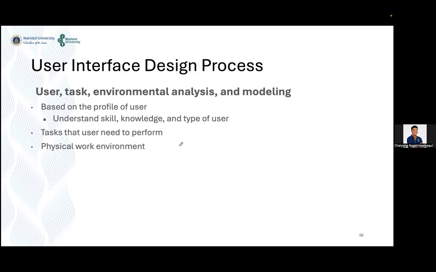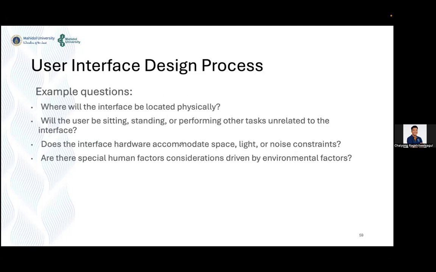What are they doing? And the last one is the physical work environment. What are the environments that they are in? Are they in the office? Are they out there outside of the office space? Are they in some places that has noises? Are they in some places that has low light condition? So on and so on, okay? You might ask yourself these kind of questions.